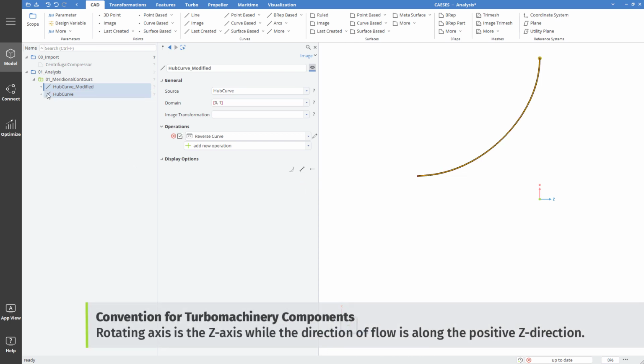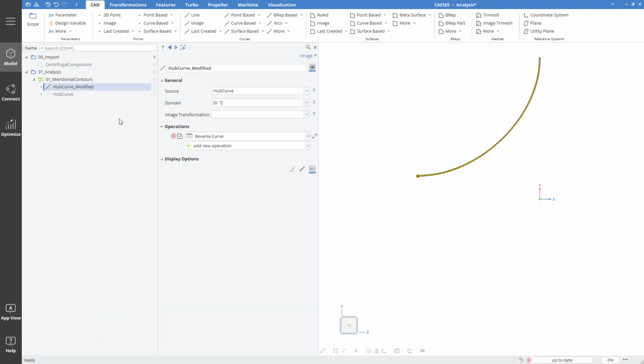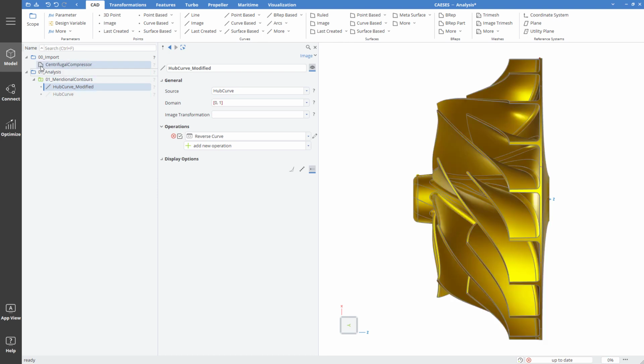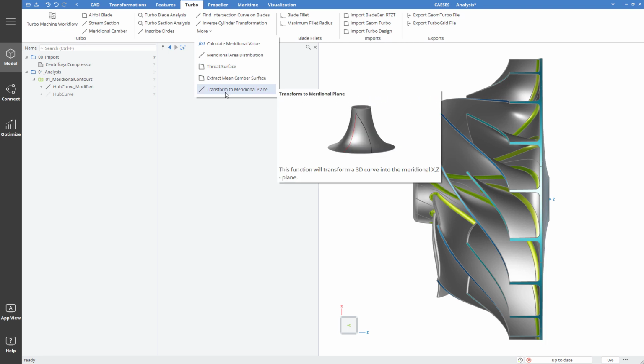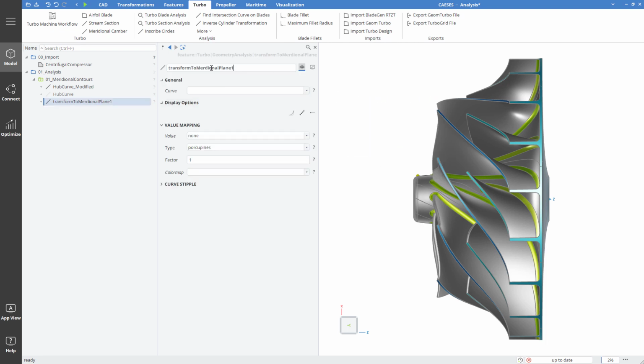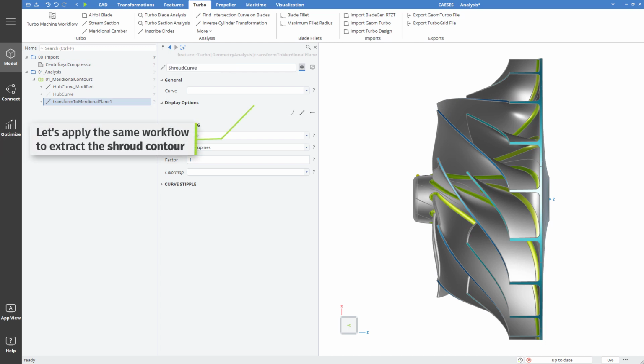Another convention for turbo machinery features in CAESES is that the rotating axis is normally considered to be the z-axis and the direction of flow is along the positive z direction. Let's continue by applying the same workflow to extract the shroud contour from the imported geometry.